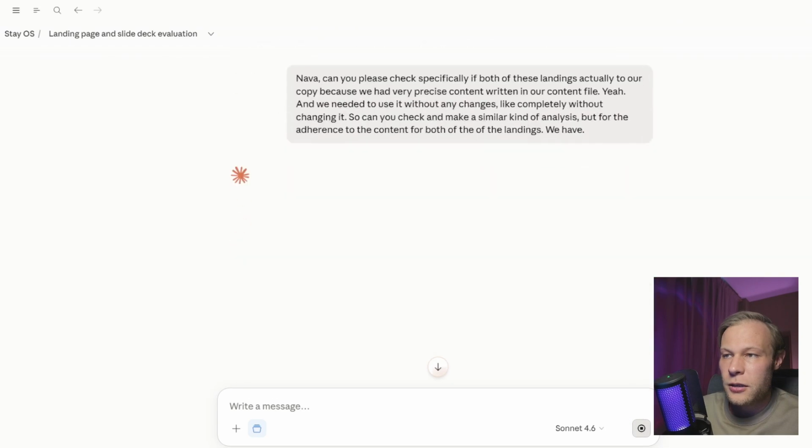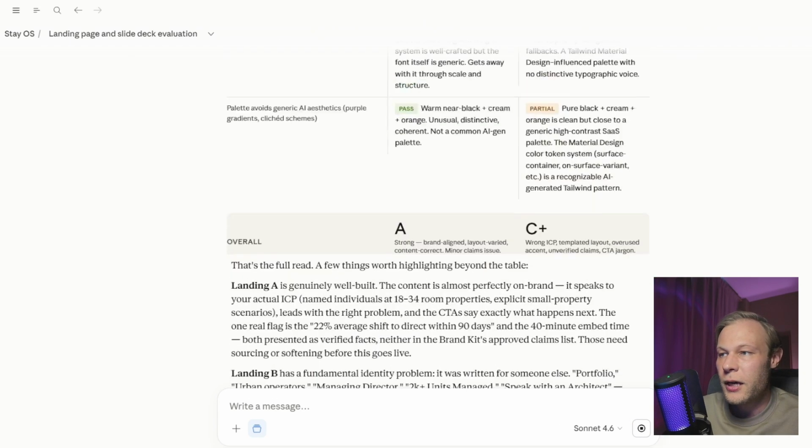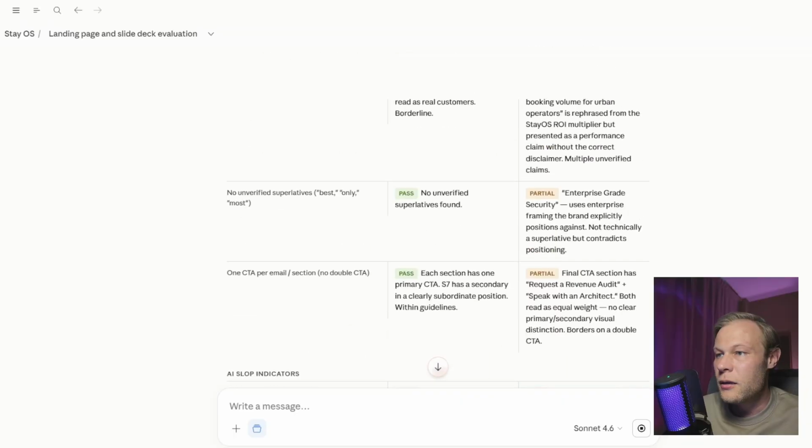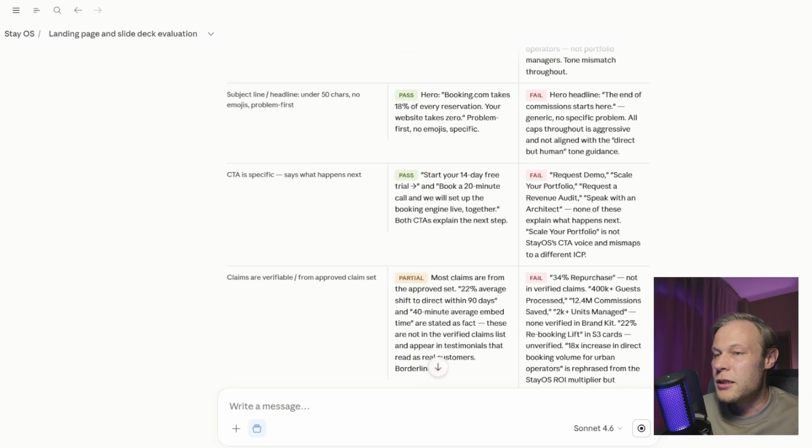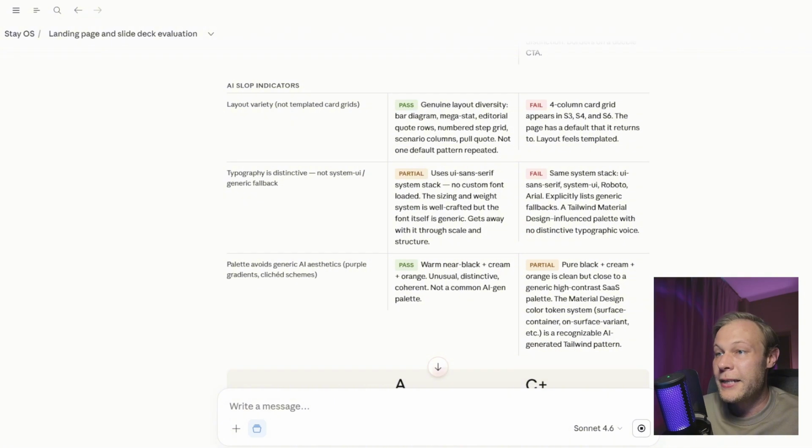Okay, let it just do its job. So this is just about copy. And then AI slop indicators: layout variety, they have pass, typography distinctive, partial. Palette avoids generic AI aesthetics. Yeah. I wouldn't agree here, but all right.